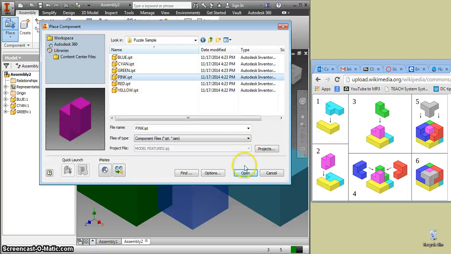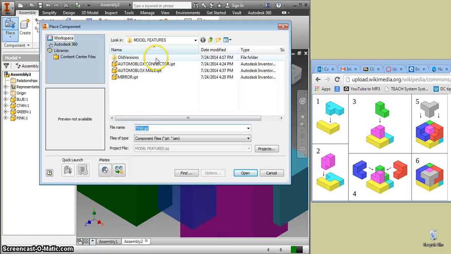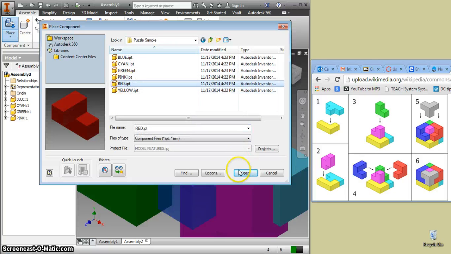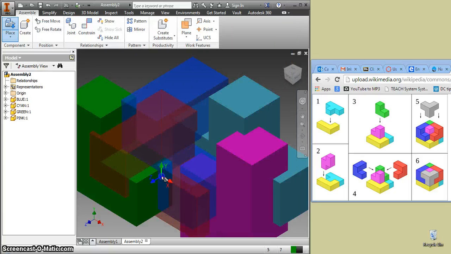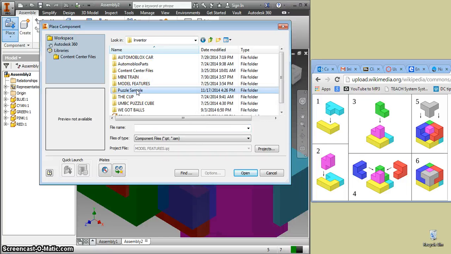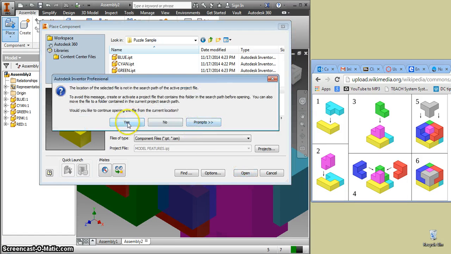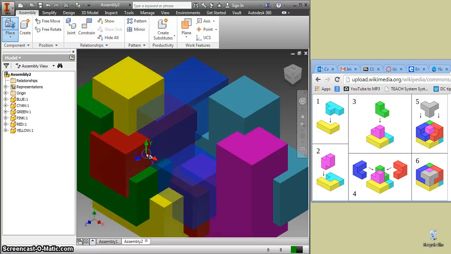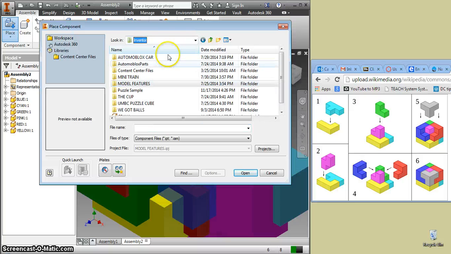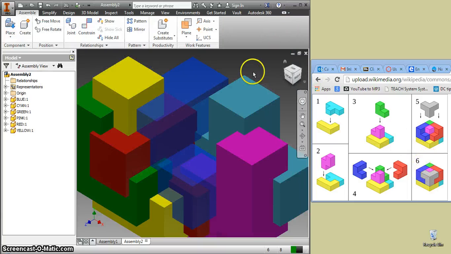Depending on how you save your pieces, you can place multiple files at once. But that's why I'm getting these error messages, because they were saved in a different section. So I placed 6. I just have my last piece. And did I have my gray piece? No, so that's our last piece that we'll have to figure out.